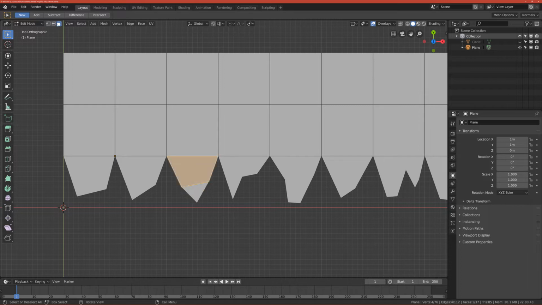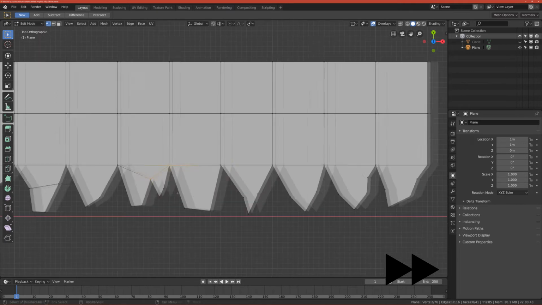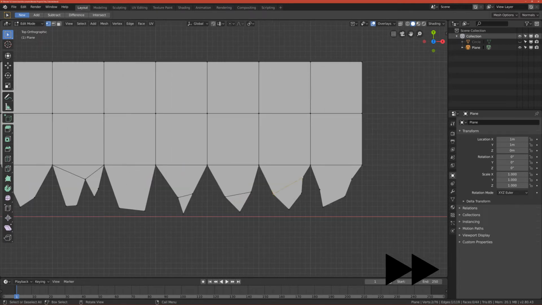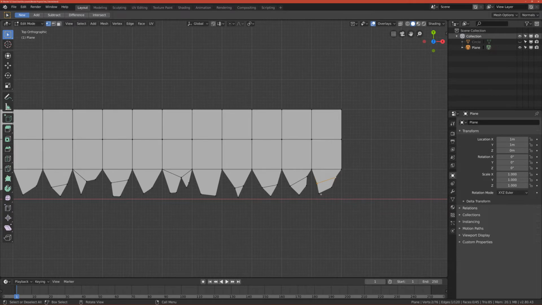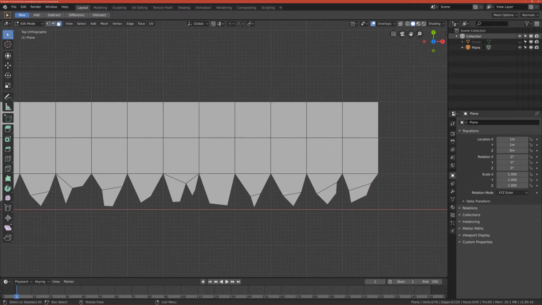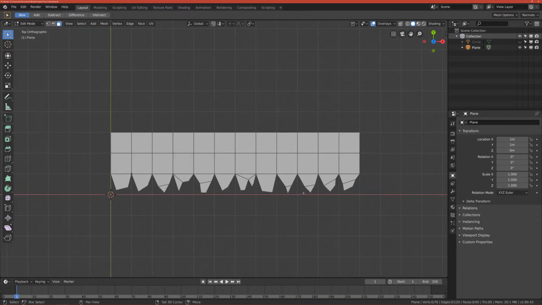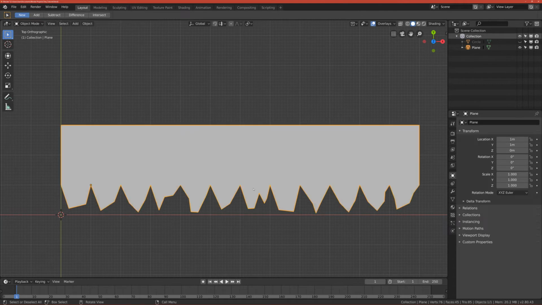Okay, so now just keep going through the other leaves and try to make quads like me. After you've done this part, we are basically done. And we can go to object mode.